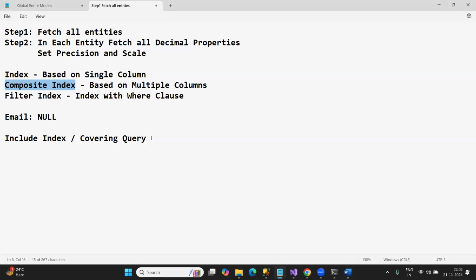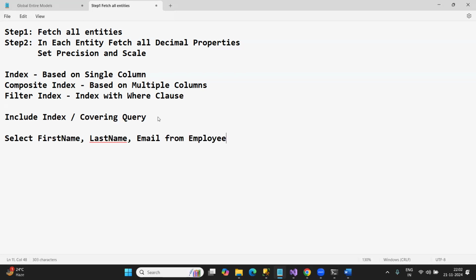So the next one is the include index. Let me assume I'm writing a query like select first name, last name, and email from whatever your table name is, let's say employees, where email equals some particular email ID I have specified, that is info at example.com, something like this.